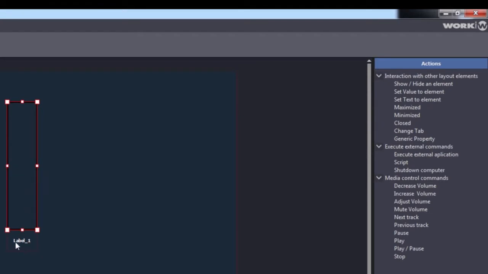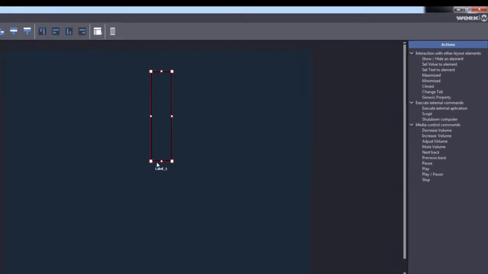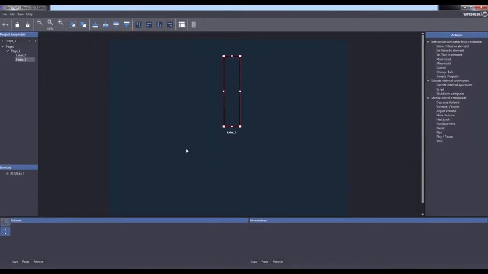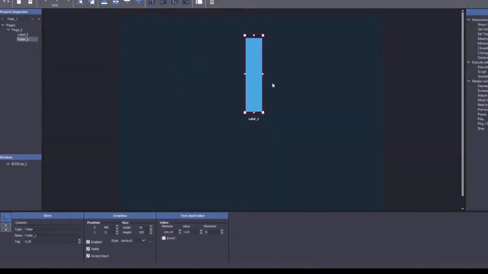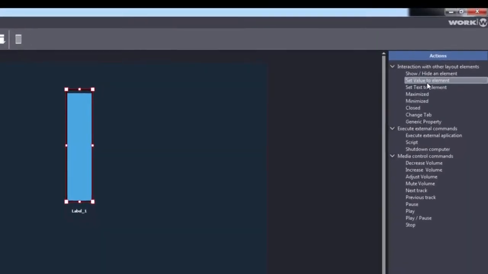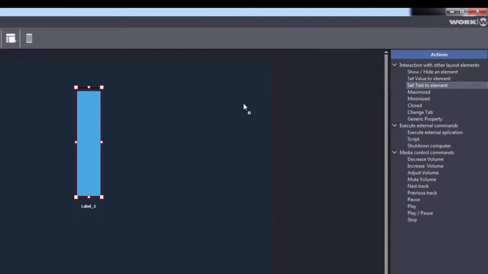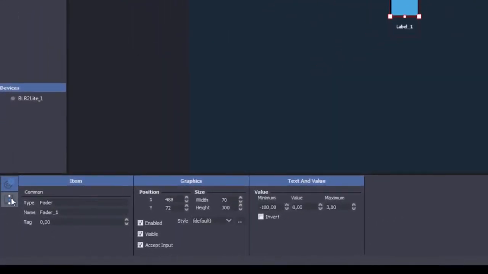What we're going to do now is relate the fader to the label so that when we modify the value that we have on it, it appears reflected on the label and it will be associated with a BLR. So let's give it a minimum value of like -1000 and a maximum value of 3. And we will include the action we want to associate to the fader. Let's check Set text to element. Drag it on the fader, and automatically, if we go to the Actions and Parameters tab, we will find the following options.